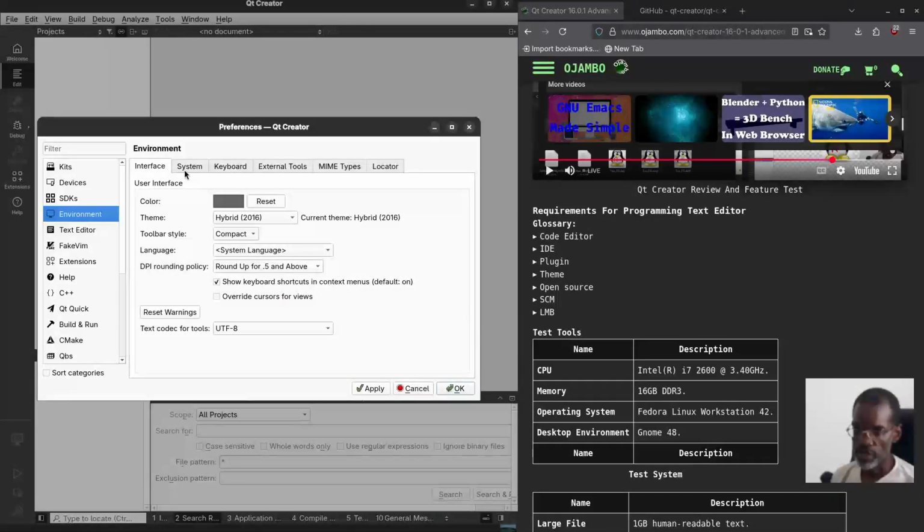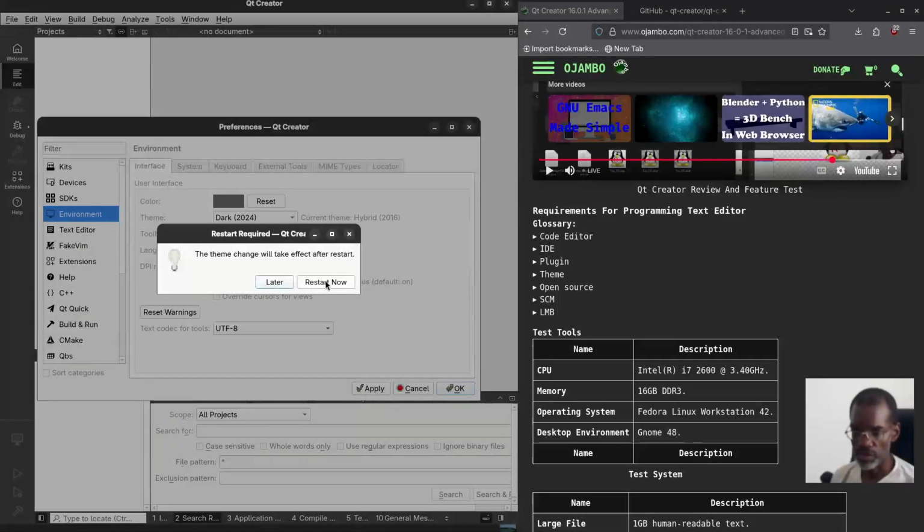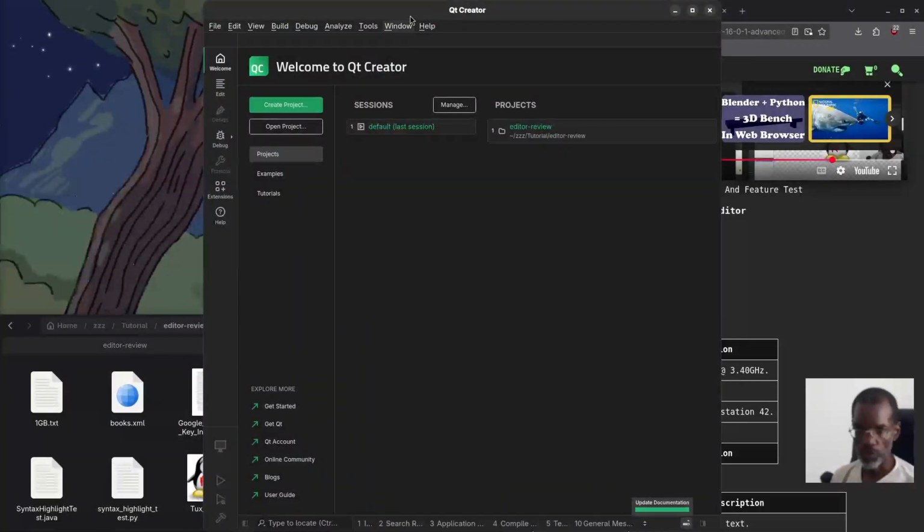Then environment here, as you can see, the theme it's using is Hybrid 2016. That's why it looks a little bit aged. So you know what? I'm going to change it to this one, 2024 Dark. Okay, I'm going to hit apply. Okay, let's see if it manages right away. So it says I have to restart. Okay, so let's restart. Oh, that looks so much better.